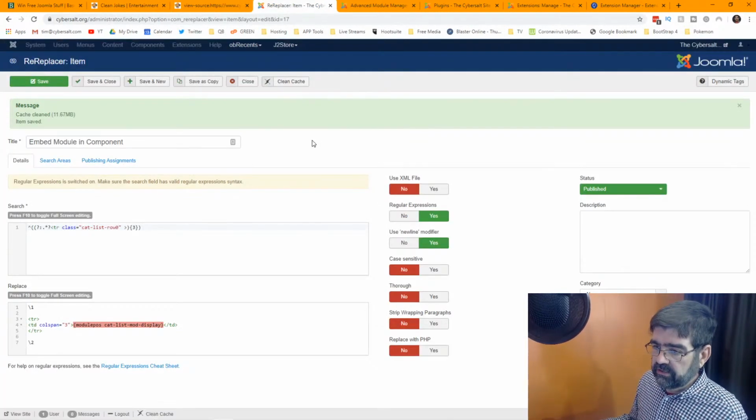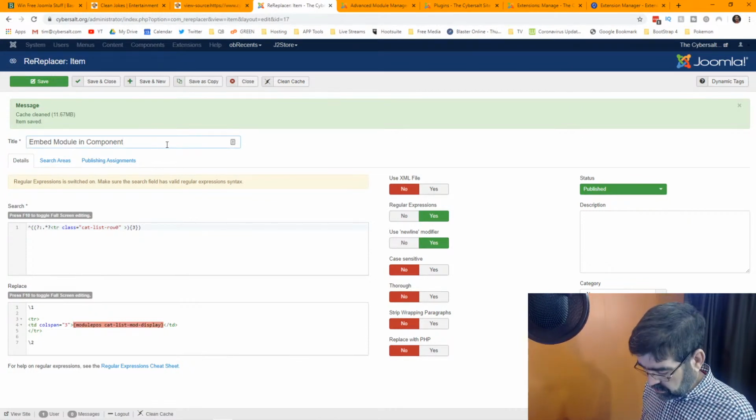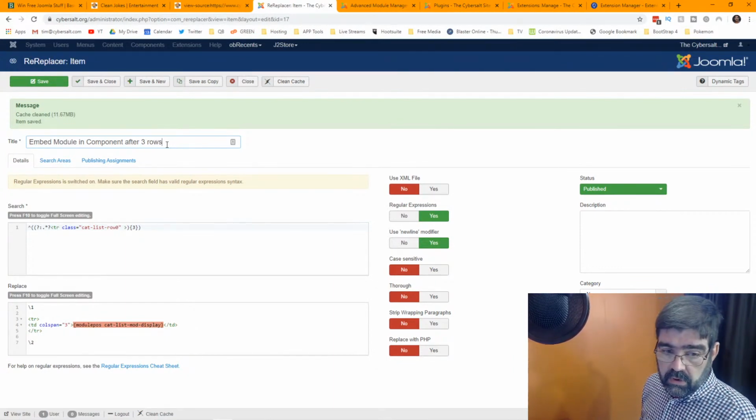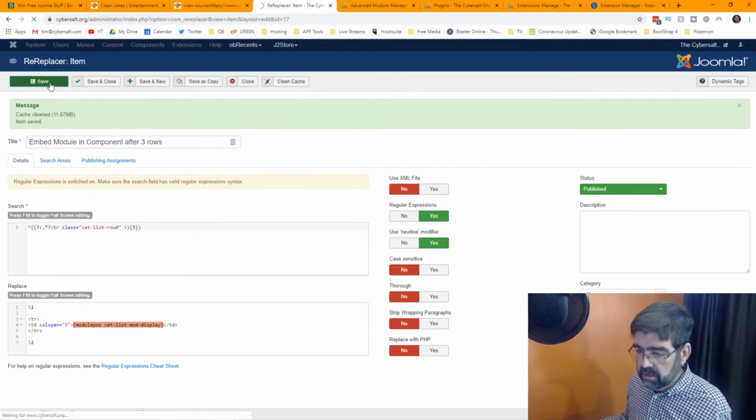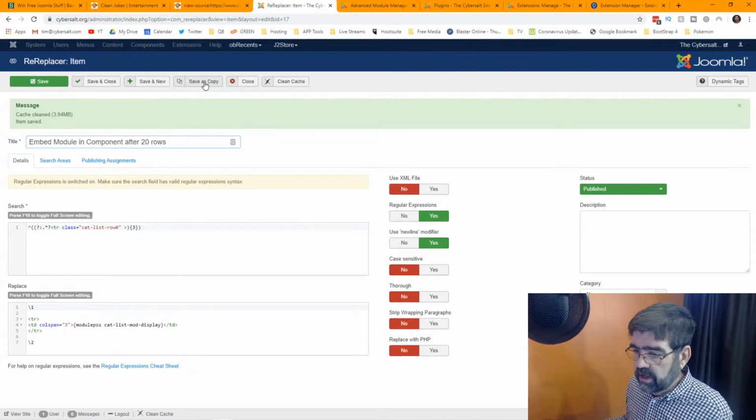Let's go to re-replacer. And I'm going to now call this embed module component after 3 rows. Okay, so let's just save that. Now let's save this as a copy, and let's go after 20 rows. And we'll save as a copy.